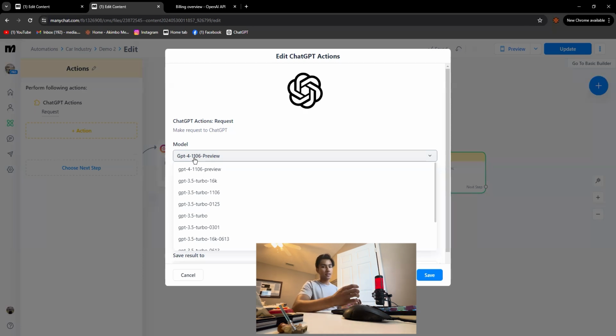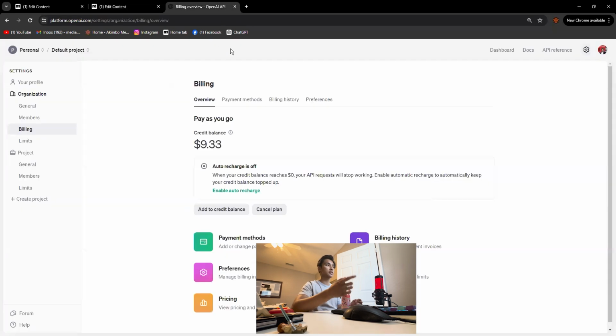And I also had the secret key and I integrated it with ManyChat, but I wasn't seeing the option for ChatGPT 4, right? So basically what I learned is there's two different types. There's ChatGPT, which is what we normally use, and then there's OpenAI API, which is essentially what is going to be used to integrate. So not the ChatGPT, but you have to get the API.